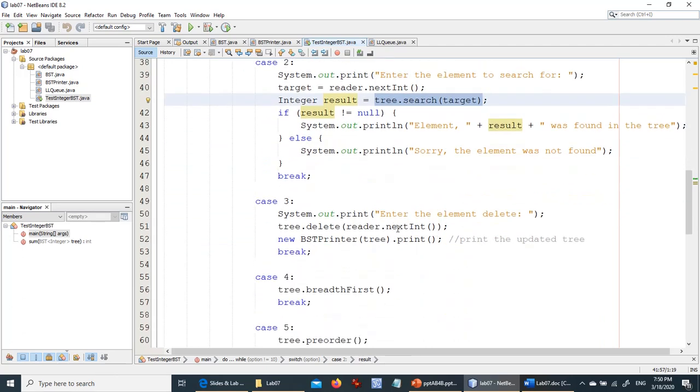Okay, what about the next option, which is to delete? Here we just say tree.delete with the target that the user wishes to delete. So we ask the user to enter the element to delete, and then we call the tree.delete method. Now if you wish, you can save the result, because if you recall, the delete method is not void. It's going to give you a result. You can save it in a variable and print it, but there is no need.